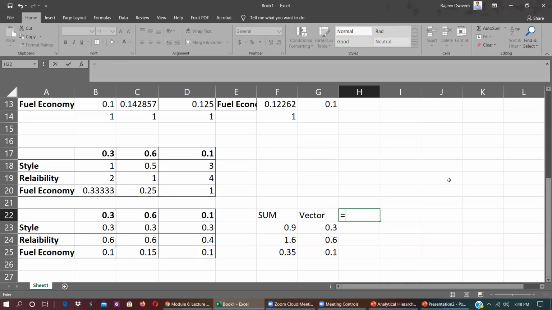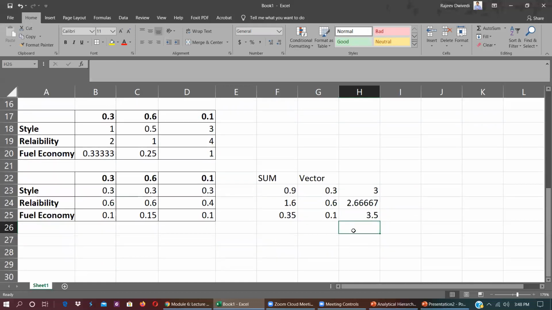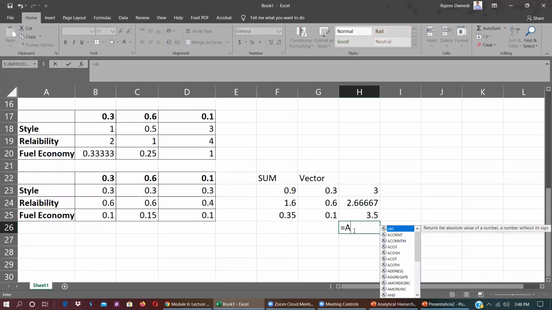To calculate lambda max, we need to divide this by this. And similarly, we are going to do this for the others. And then we take the average of this entire column.